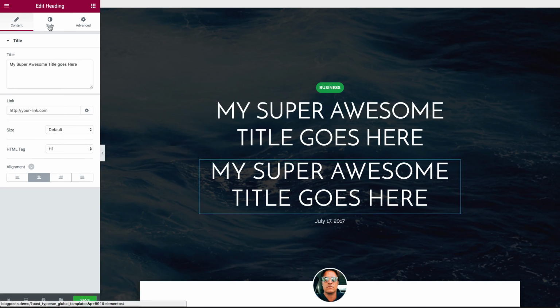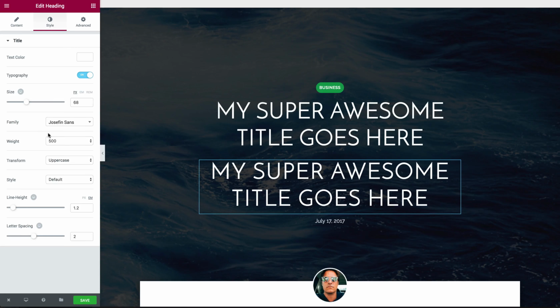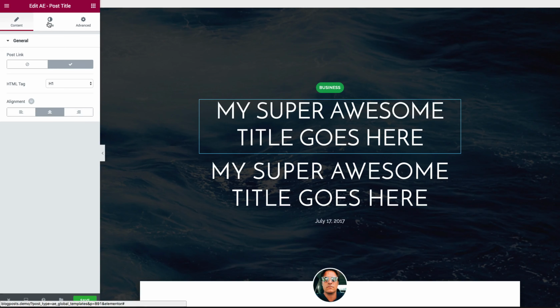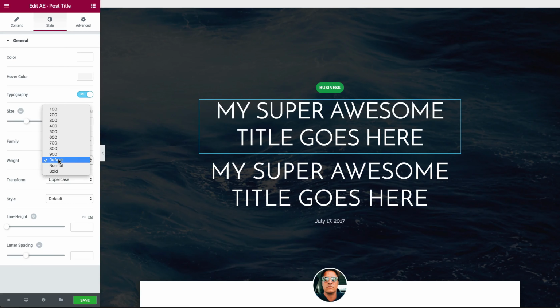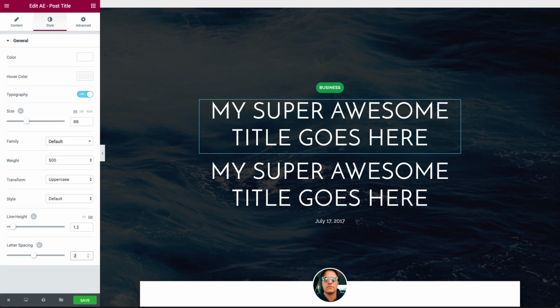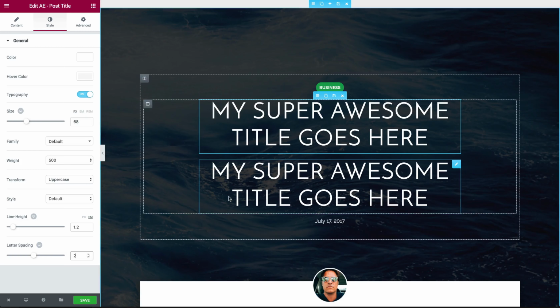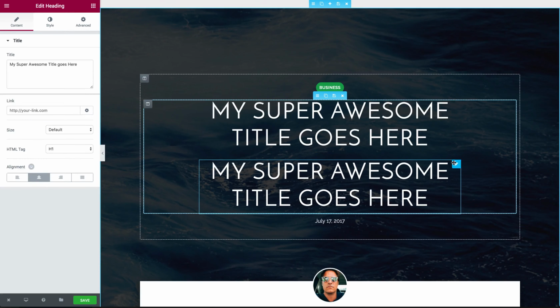Let's go check out the style here. So 500 weights, line height, and letter spacing. Let's jump back into the post title. 500 weight, line height 1.2, letter spacing 2. Okay, that looks pretty much the same. Now let's delete the initial heading that I had here.